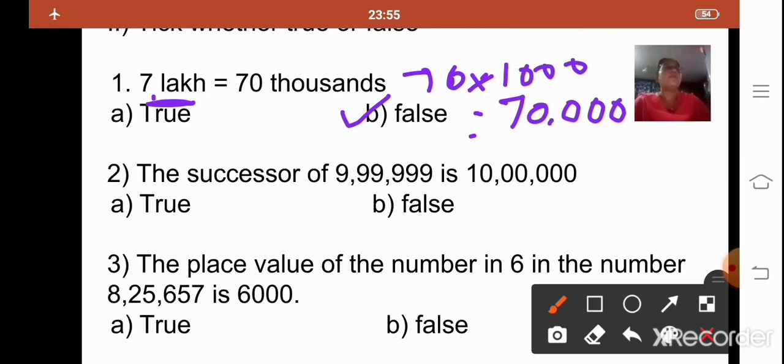Now the successor of 9,99,999 is 10 lakhs. So is it correct? Now see here, this number is a 6-digit number and here it is a 7-digit number. So successor means plus 1. So to this number, if you add 1, do you get this number? Yes. So your answer is true.